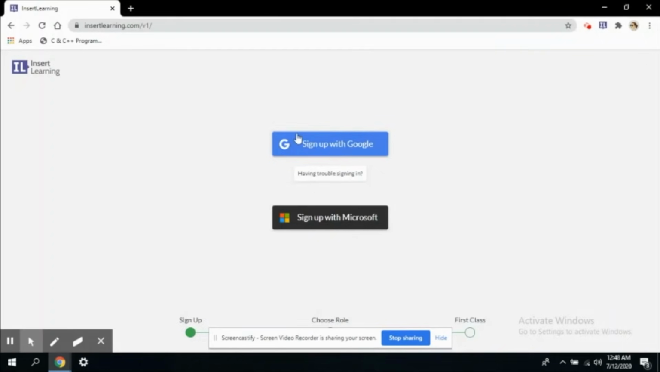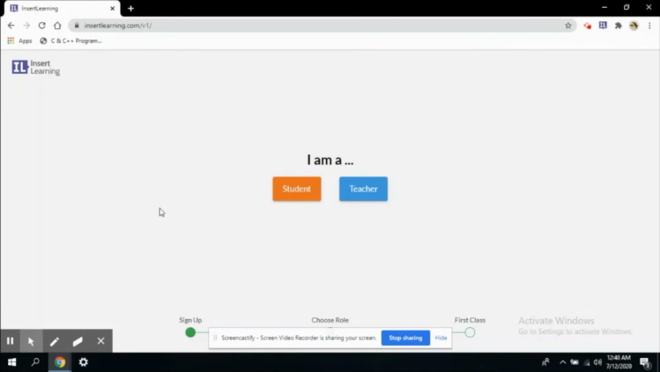It will ask you to log in. You can log in either from a Google account or from a Microsoft account. Alright, so I have already logged in. Now it is asking me if I am a teacher or a student. This Insert Learning app is available for both students as well as teachers. So right now we are going to start with the teacher. We will look at the student view later.